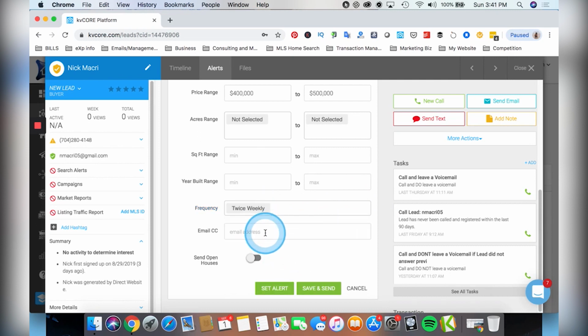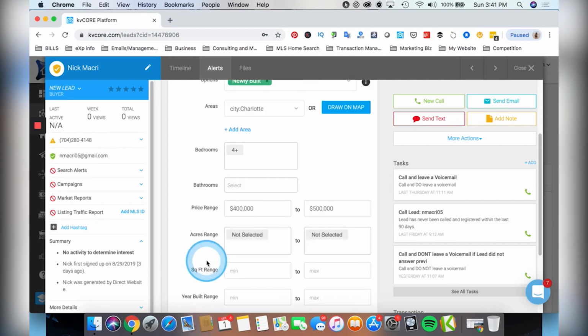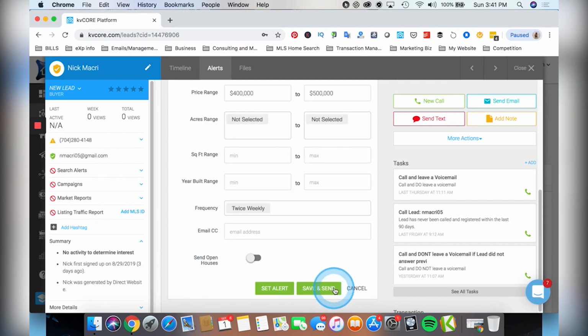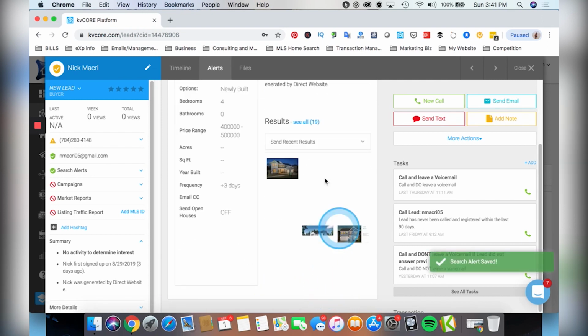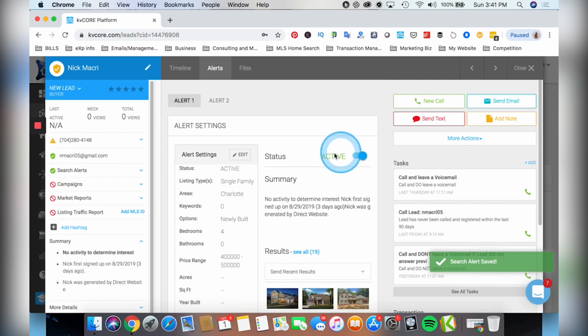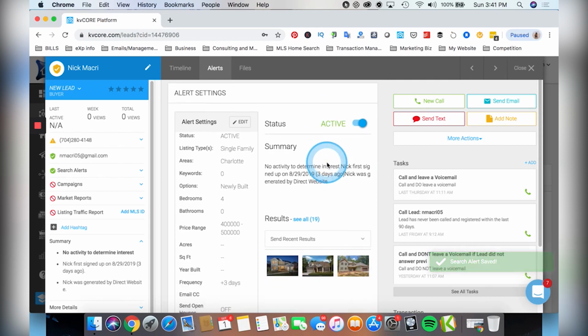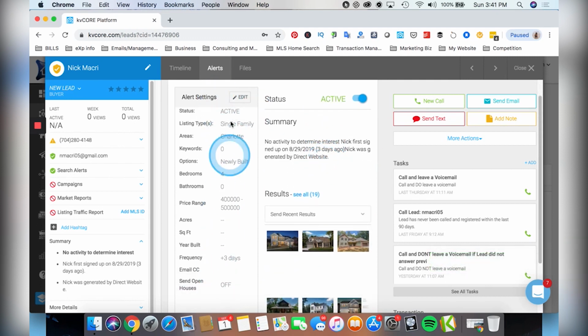So I say like twice a week. You can CC the spouse, I think is a good idea. And they even have this option here to send open houses. I probably wouldn't do that unless I have buyer agency signed, because your leads could get poached at that open house by another realtor at another company. But the idea is you want to hit save and send, okay? Save and send will turn on this alert. It's going to be active now, and now it's going to start sending twice a week this criteria.